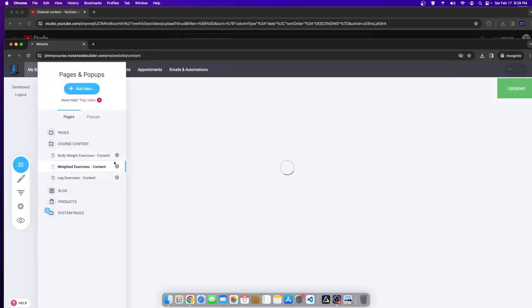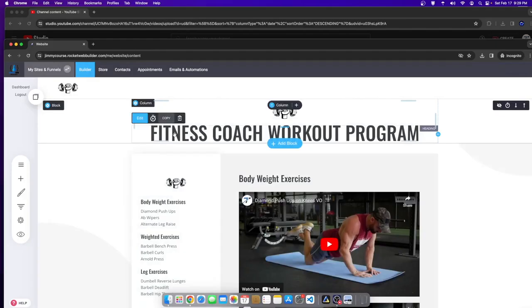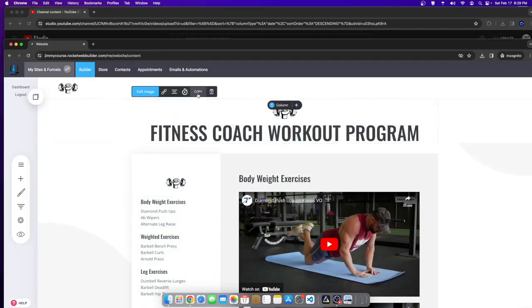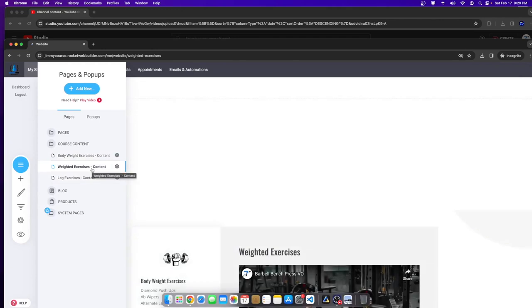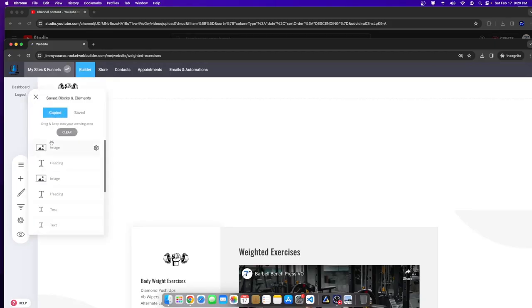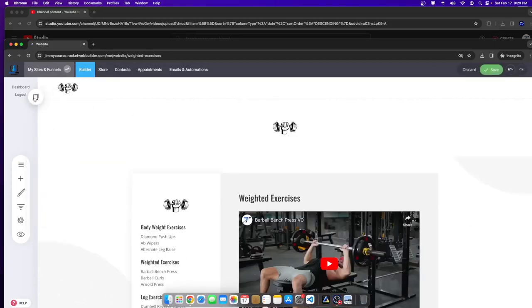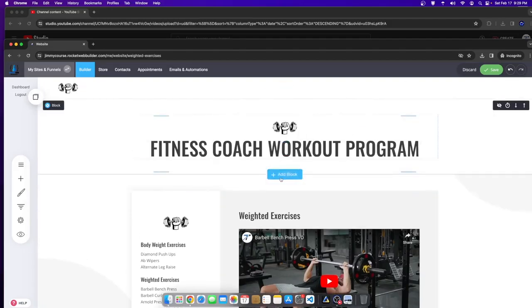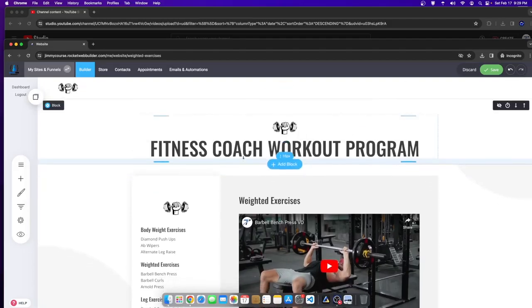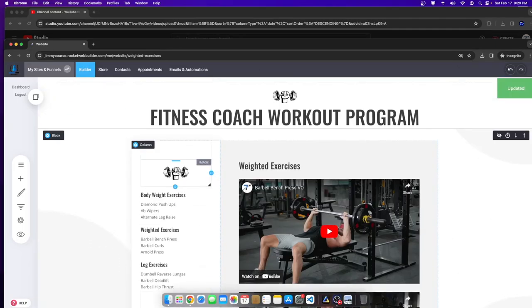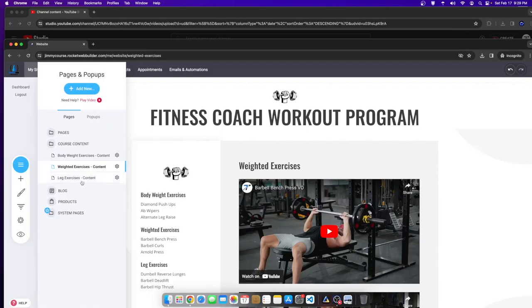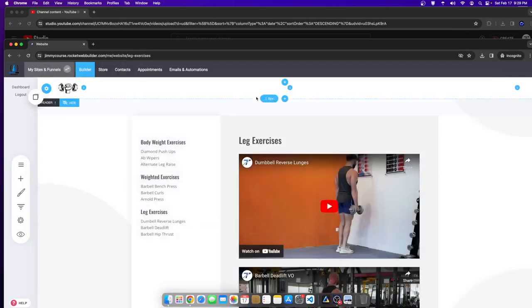I'll go to this other page where I had it here, and I will copy both of these elements. Go to the page once again, and let's go ahead and go to the copied page, image, and heading. Just like that. And I will decrease the size of this. And there we go. And then let's head over to one more page.